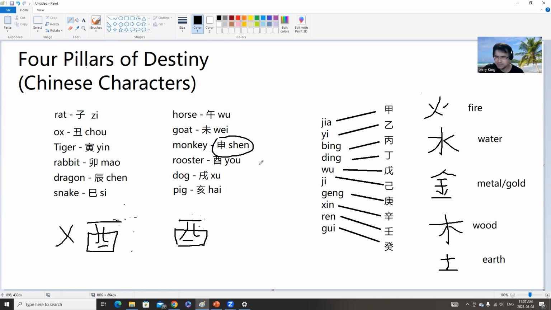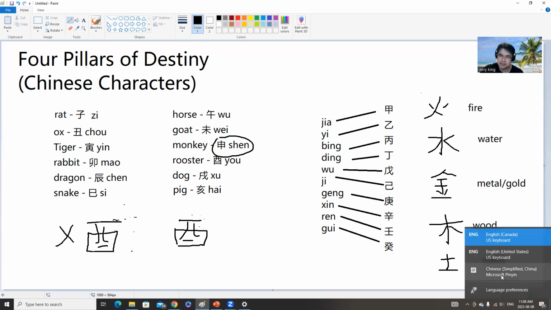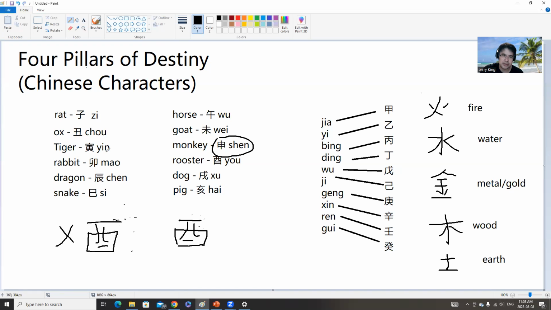I'm not gonna talk about hidden elements in the branches or whatever. But yeah, that's a little bit more detail. Basically, these are the characters. So if you need to type, remember, you click here, click the Chinese pinyin. It's got pinyin. And you just type 子丑寅卯辰巳午未申酉戌亥. And then you got your 甲乙丙丁, blah, blah, blah. And then these are your stems. Those are your branches. And these are basically it. These are the symbols in the 4 pillars of destiny.